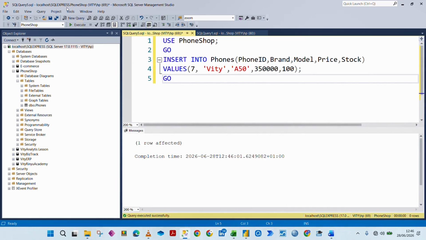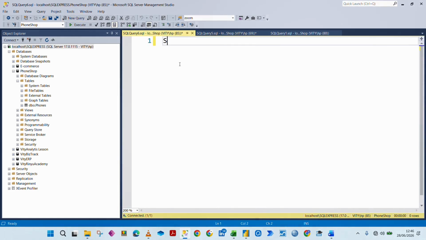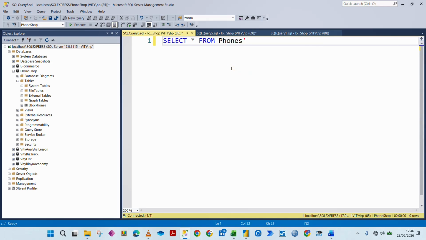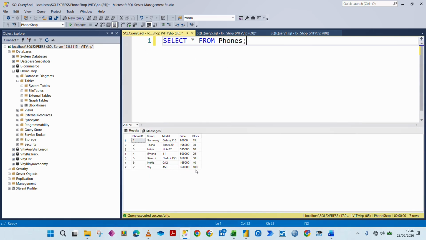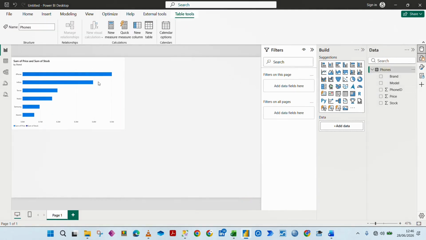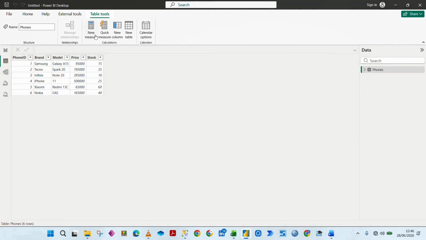Okay, let me see. If we go to select everything from phone, execute. Yeah, Vity shop is already there. We go to Power Query. Let us refresh and see if we're going to get Vity shop. Let us go to our table view. Okay, we have it here. Let's go back. As you can see, we don't have any Vity here, right?